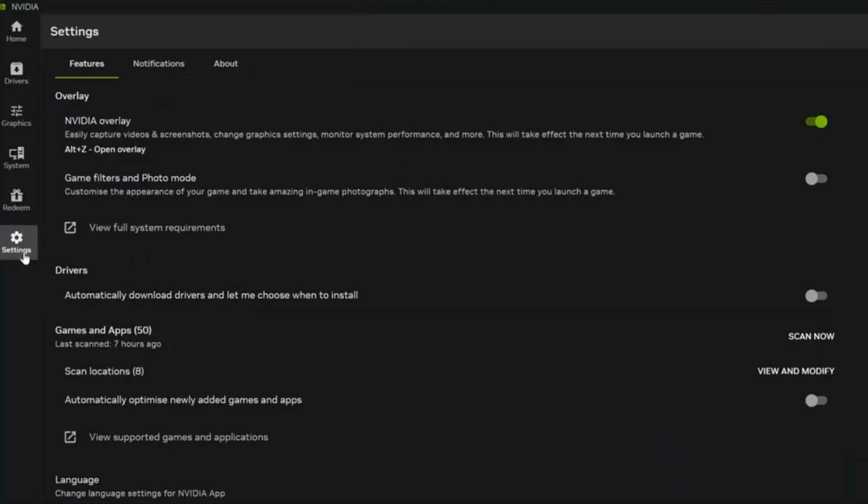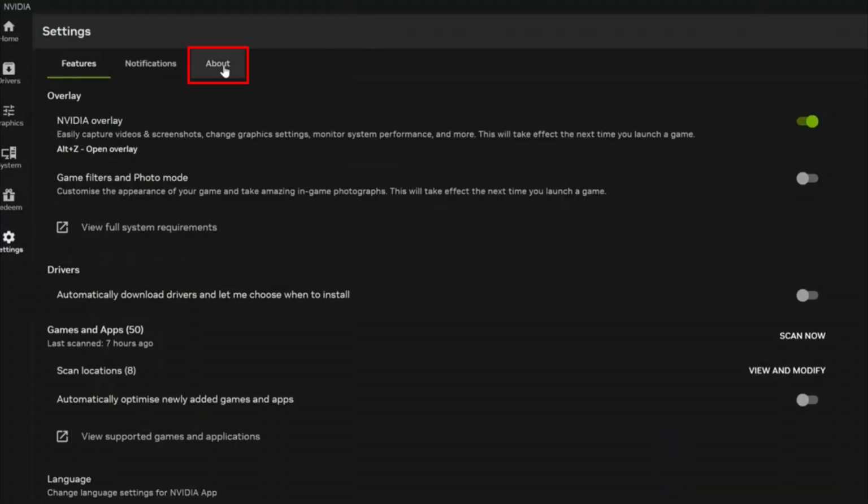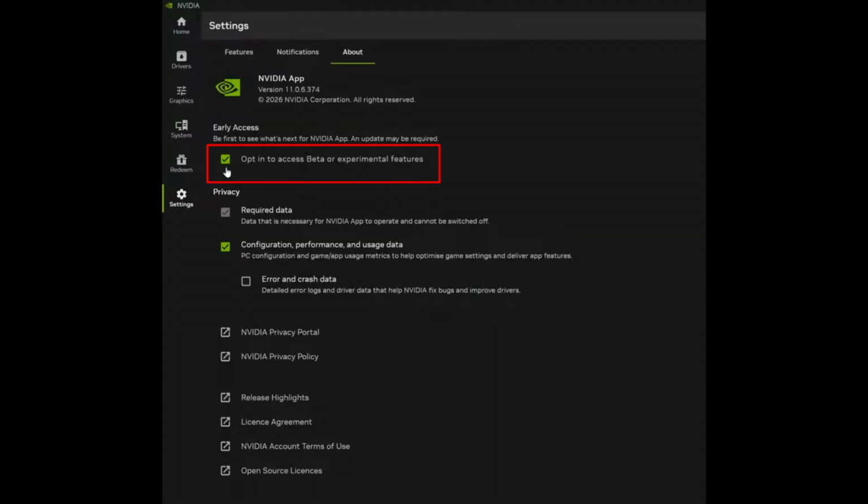Once you open up the NVIDIA app, you're going to go into settings. And when you go into settings, you're going to go into about. After that, you're going to click onto this checkbox which is saying opt in to access beta or experimental features. So once you click onto that early access checkbox, you'll get an update for your NVIDIA app.